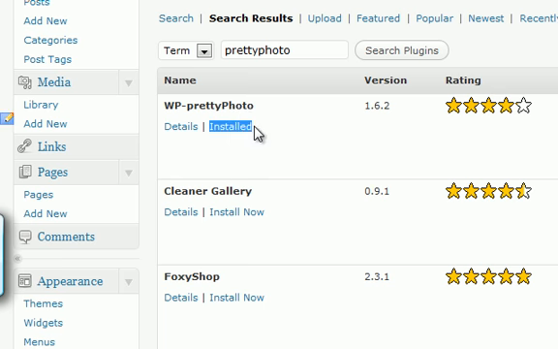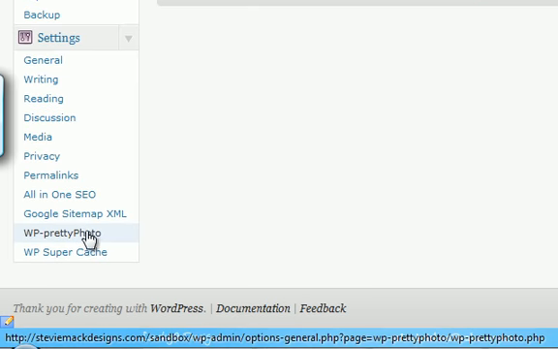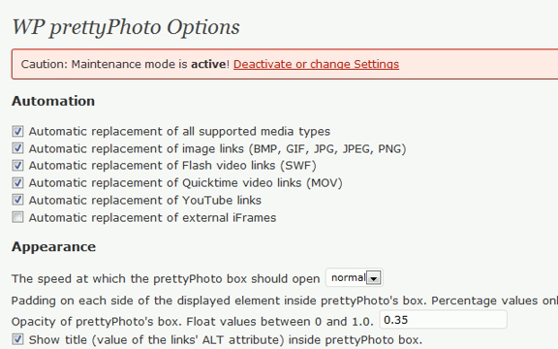Mine's already installed. Yours is not. Instead of it saying install, there will be one of these links that says install now. You click that, then you'll verify that you want to install that, and once WordPress does a little bit of hocus pocus, you should see a little link at the bottom that says activate this plugin. Go ahead and click activate this plugin, and once you do, Prettyphoto will add you a link on the navigation under settings, and it should be almost all the way at the bottom of your left side sidebar. So we're going to click on WP-Prettyphoto so we can configure this thing.